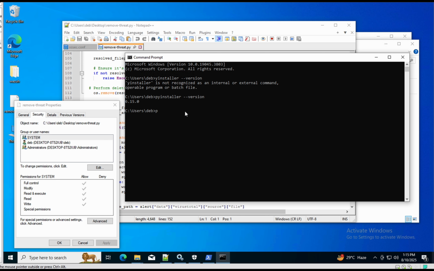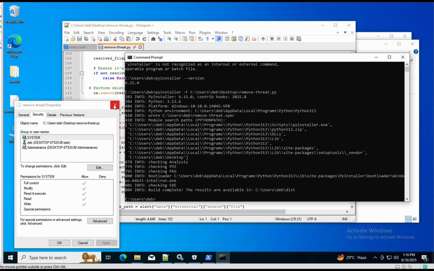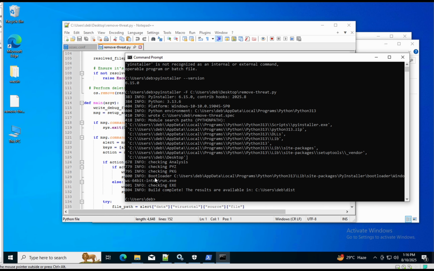What do we have to write? pyinstaller space -F, then paste the path of this file. I placed this file on the desktop, so that is the reason I am giving my desktop path here. The build was successful. What I have just done is convert a Python .py file to a Windows executable file. Where is the location? The location has been given here, which is C user dev dist. Okay, let's go to this path.